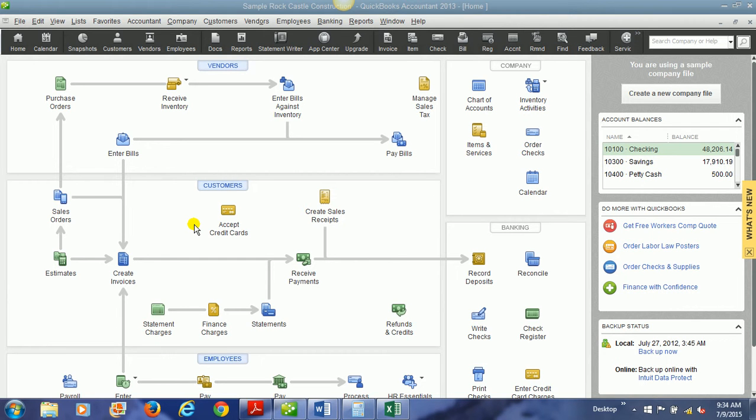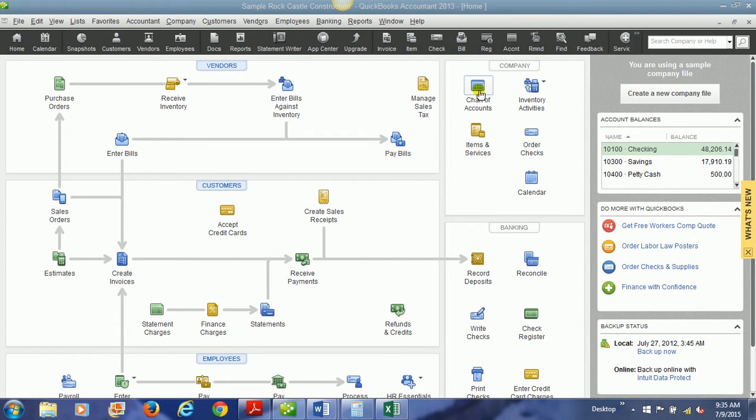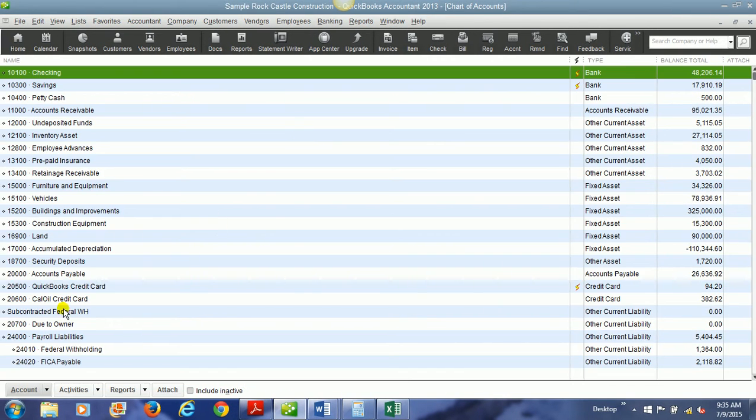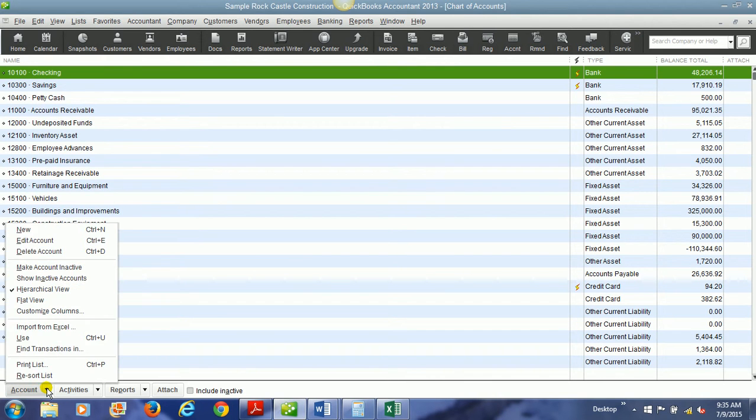Okay, we're going to learn about creating some prepaid accounts. Remember that prepaid accounts are assets that become expenses eventually when they are used up. Things like rent, insurance that's paid for in advance, and then once they are used up is when they become an expense. So we are going to open up the chart of accounts, and we would create a new account.